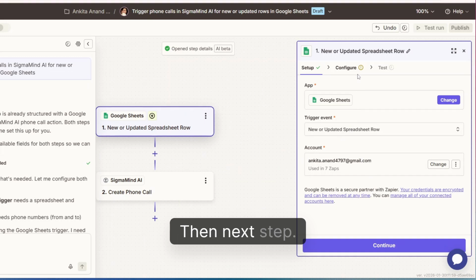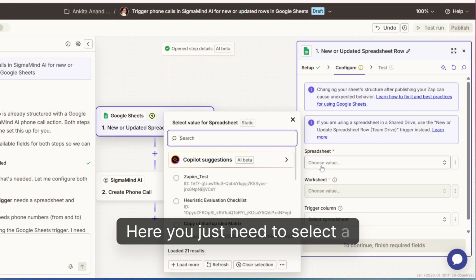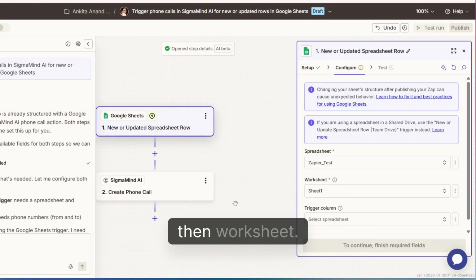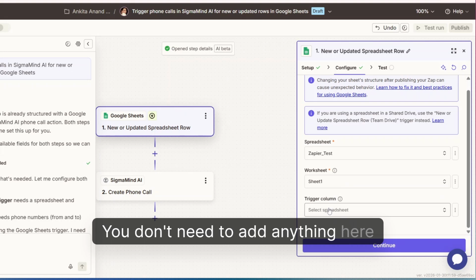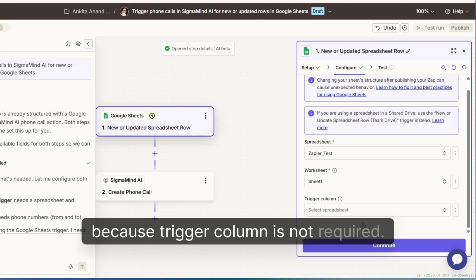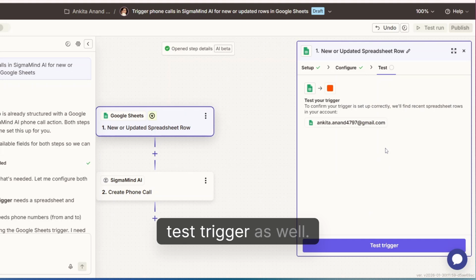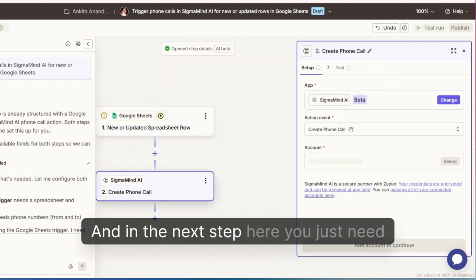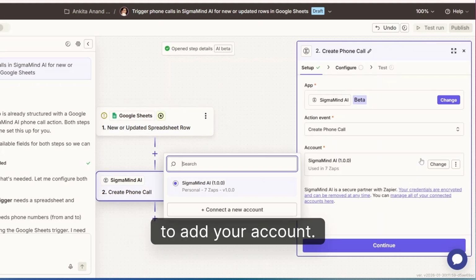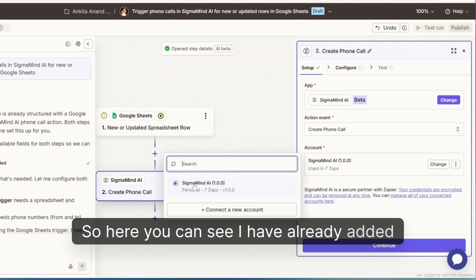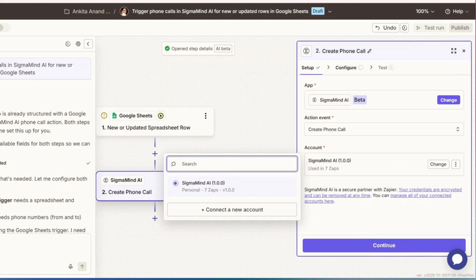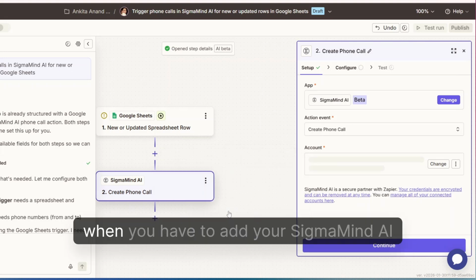should trigger. Then in the next step, you just need to select a spreadsheet and then a worksheet. You don't need to add anything here because the trigger column is not required. And then continue, and you can test the trigger as well. In the next step, you just need to add your account. Here you can see I have already added a SigmaMind AI account, but for you, you have to add your SigmaMind AI account.